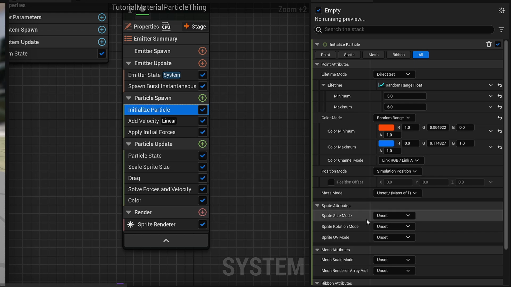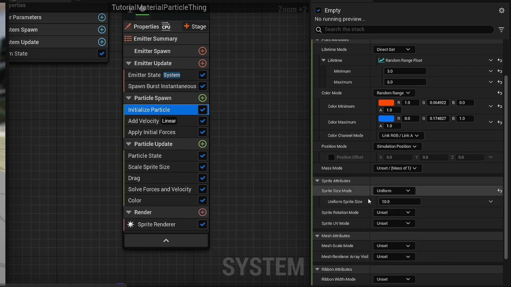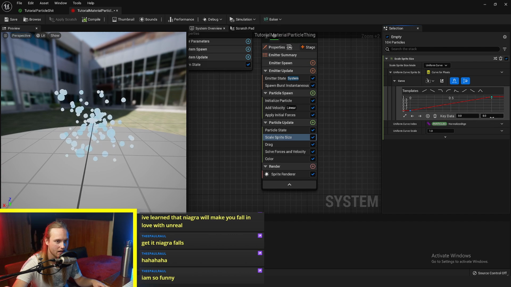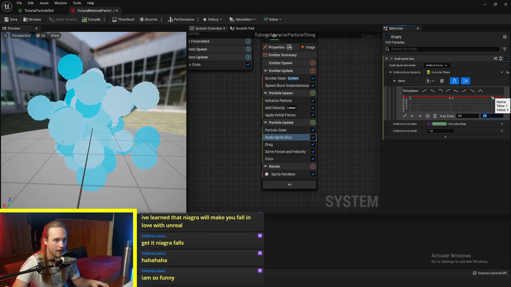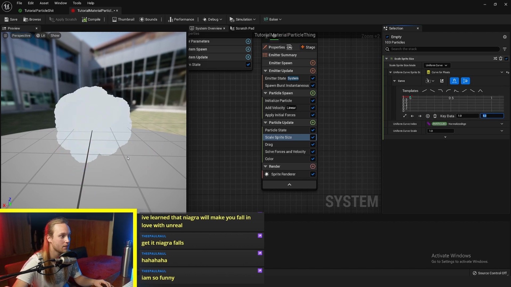We also have to set the particle sprite attributes to have a uniform set sprite size. Let's just set these to 100 by default. And we are going to scale sprite size starting at 1. And they are going to end at, I don't know, 5 times their size.